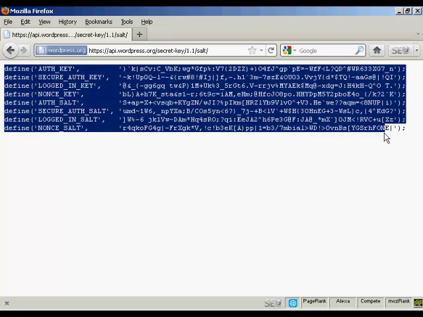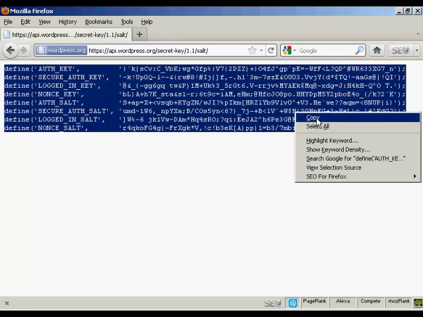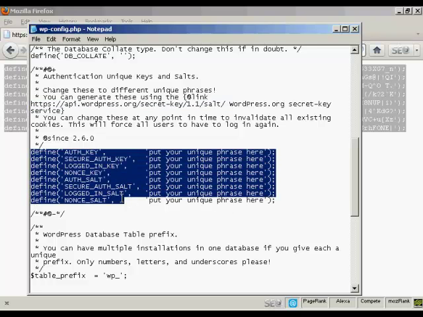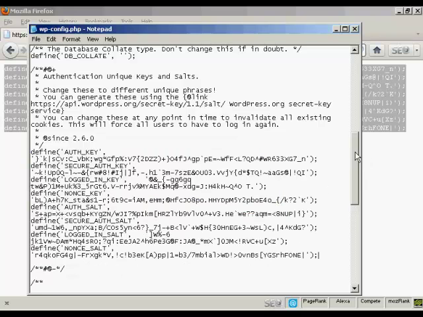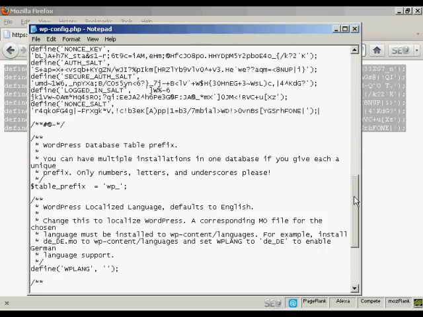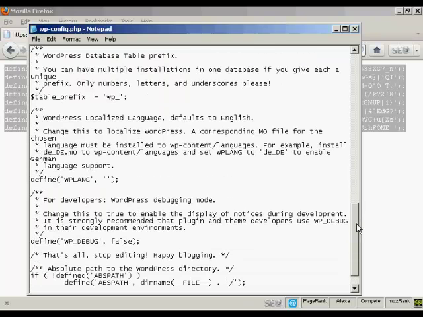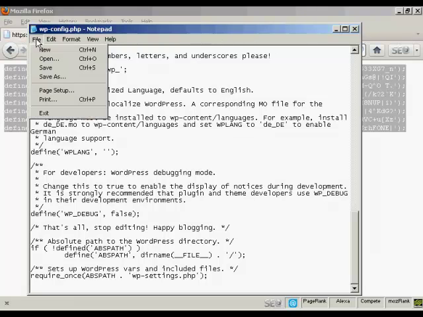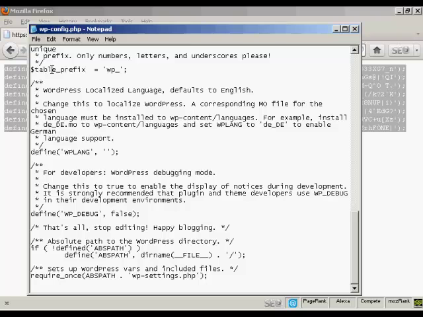So I just highlight that and copy it, and then I can come back here and just simply paste this in as a block in here like that, and there we go, that's all done. You don't need to change anything else at all. So I can now save that file and Save.